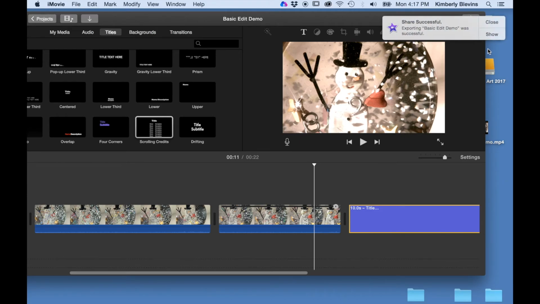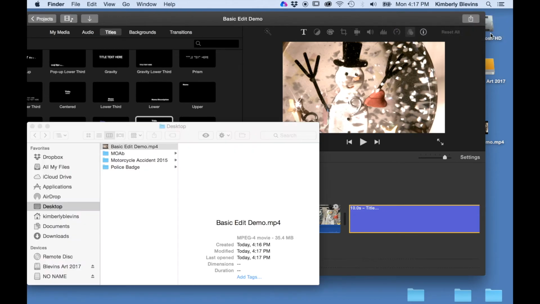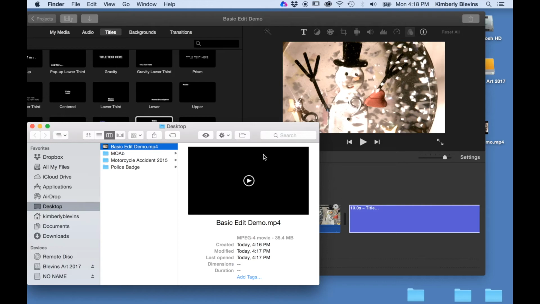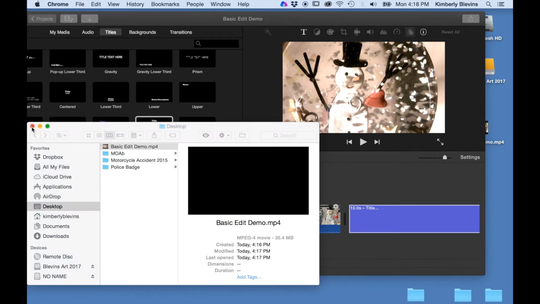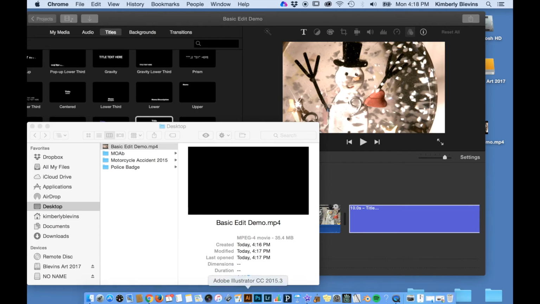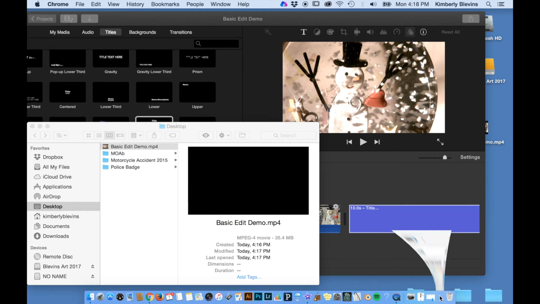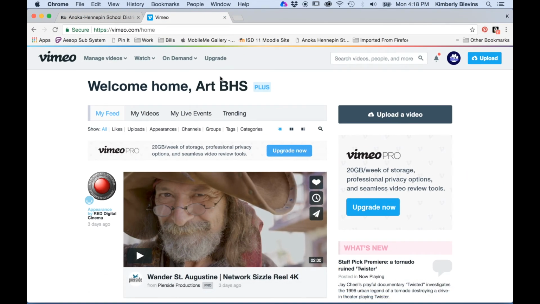Once your video is done, it'll say share successful. Then what you can do is you can hit show, and it'll show you in your browser or your Finder window where exactly this is located. If you accidentally sent it to your documents folder, then you can sort of find it there. Once you find your file, then you can close iMovie and open up Vimeo.